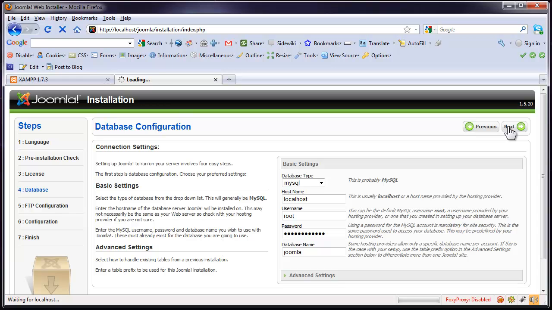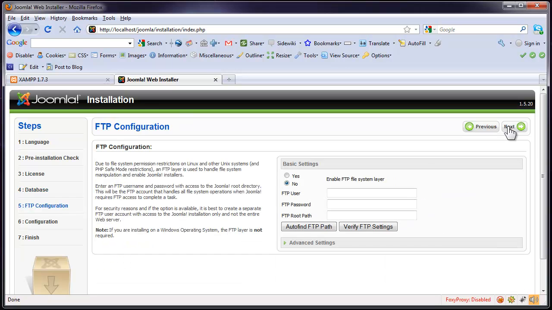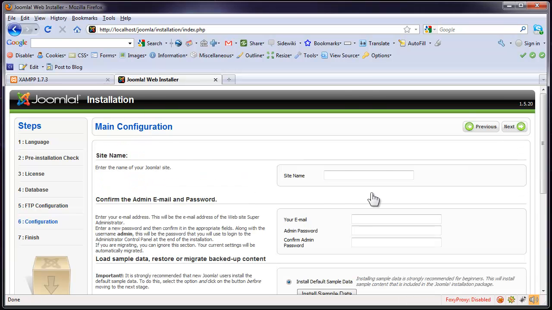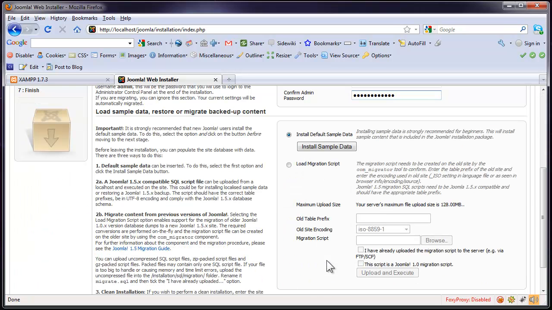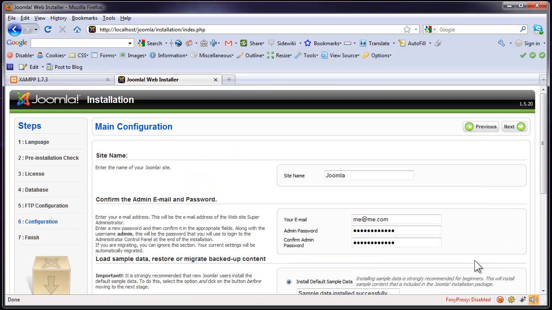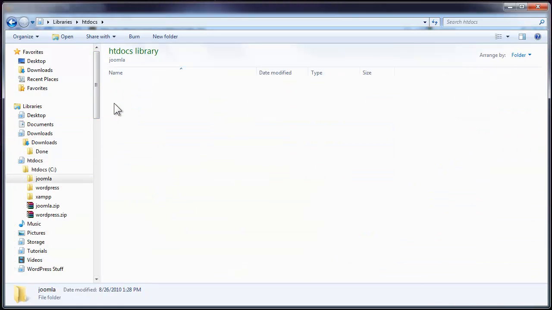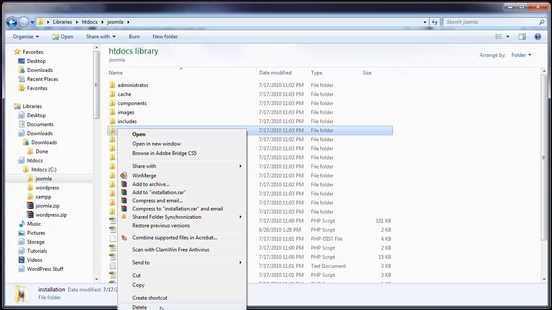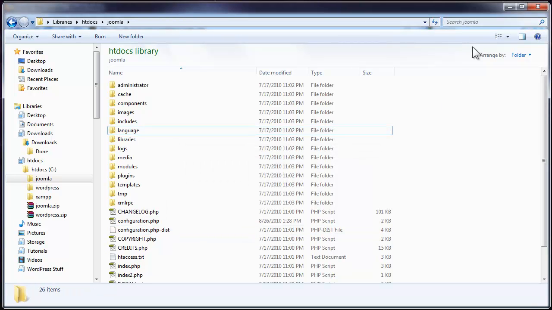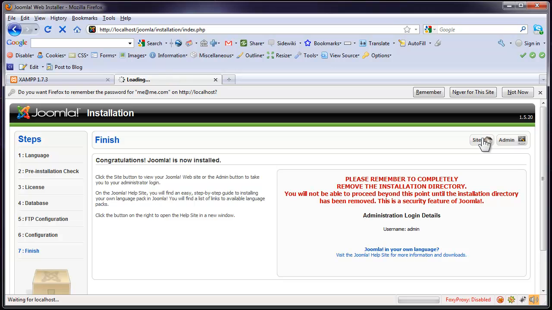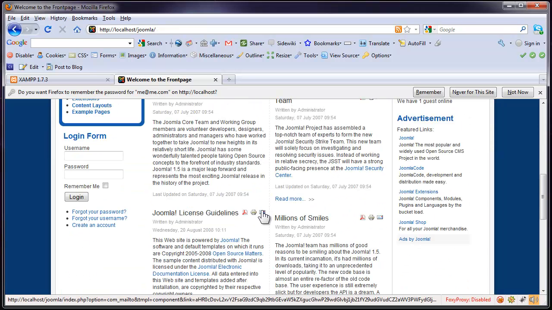All right, we don't need that. Site name is going to be Joomla, email me at me.com. And install some sample data, so we have some examples there. Okay, now go back over here. And you're going to have to go into Joomla and delete this install file, like so. All right, there's our site. There you can see we have a fresh install of Joomla.